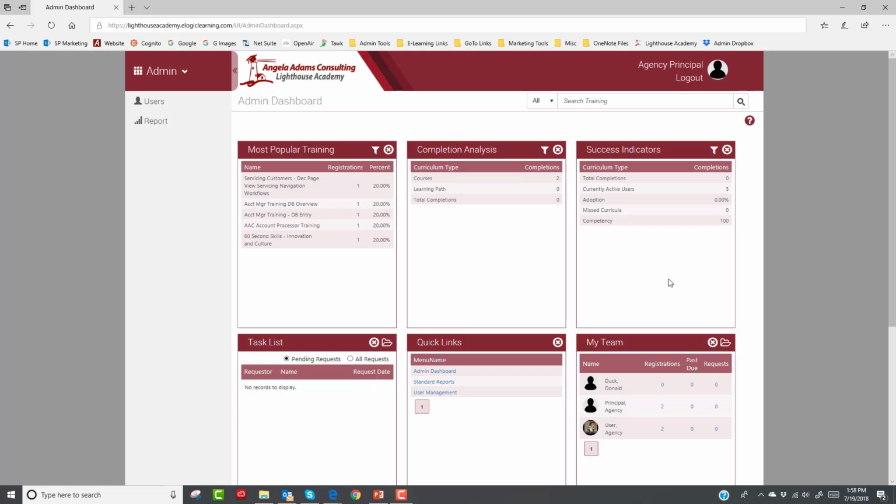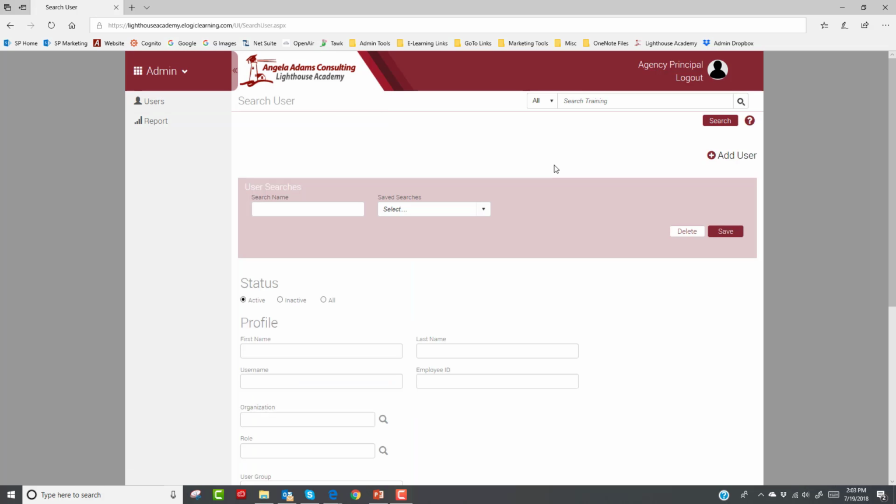Now that we've covered the admin dashboard, let's talk about user management. To manage users, simply hover over users in your admin menu and click on user management. The first page that you'll see is the search user page. So if you have a long list of employees, it may be easier to search for them here.